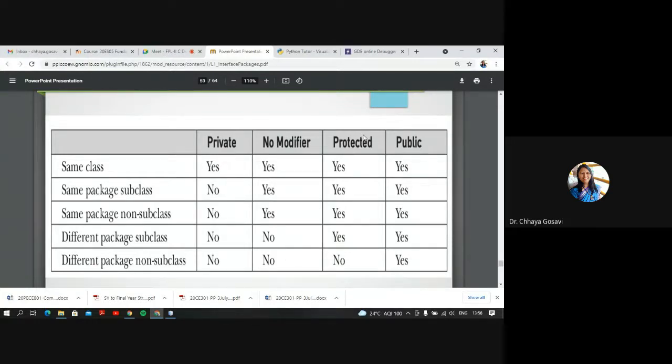Protected is allowed within a package as well as outside a package, provided that the class is a subclass. So in the same package, it says yes. In a different package with a subclass, yes. But in a different package without a subclass, no. Public is available everywhere, whether it is a subclass or not, whether it is in the same package or not.